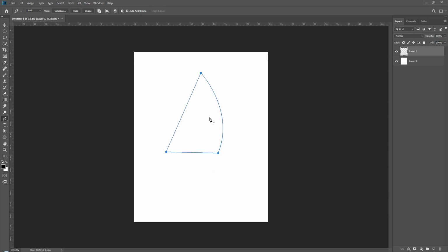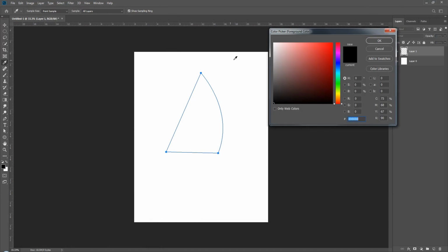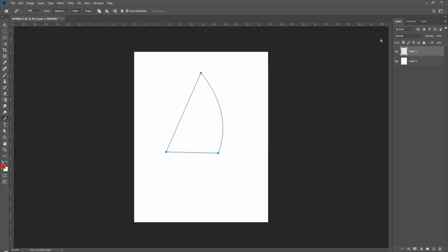Now I'll fill this with red color because this rocket was yellow. I want to make this red. Just red color, fill it. Press Ctrl Enter to make a selection area. Fill this with red color. Now this is left body, it's the left part of the body. Make a new blank layer, name this left wing.